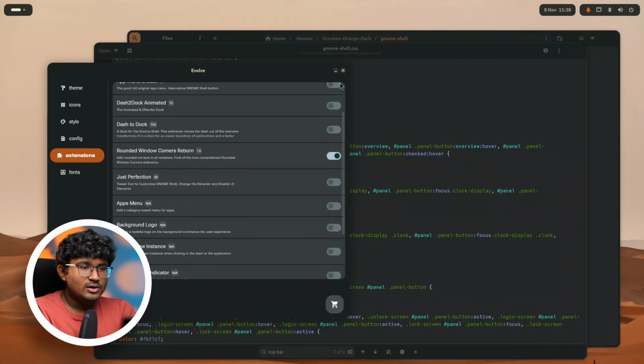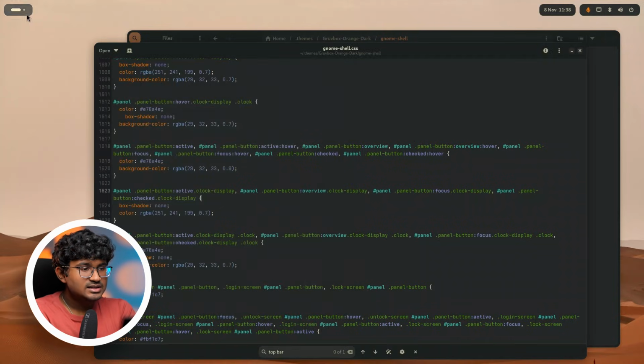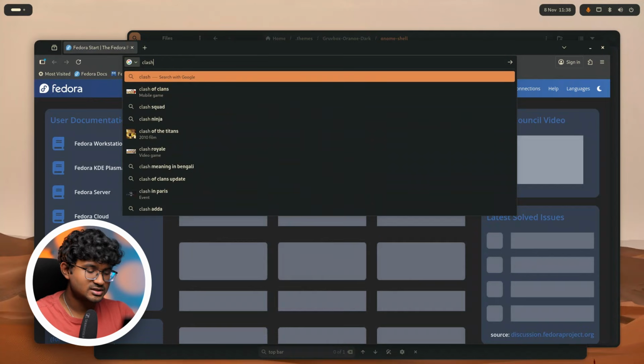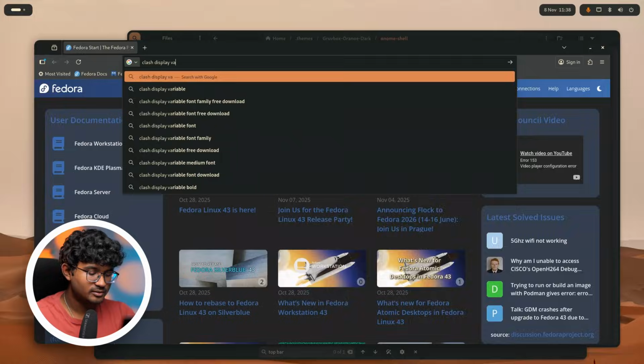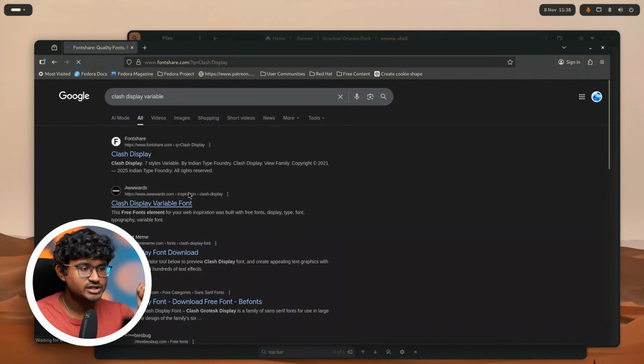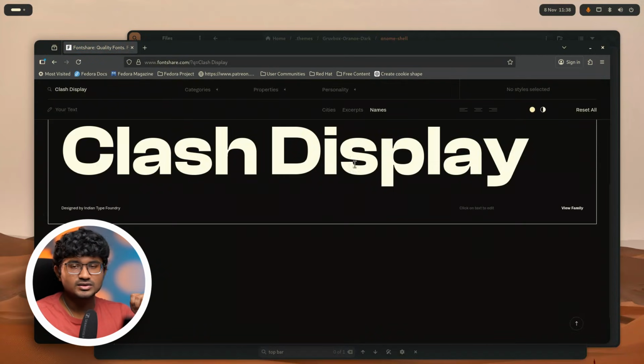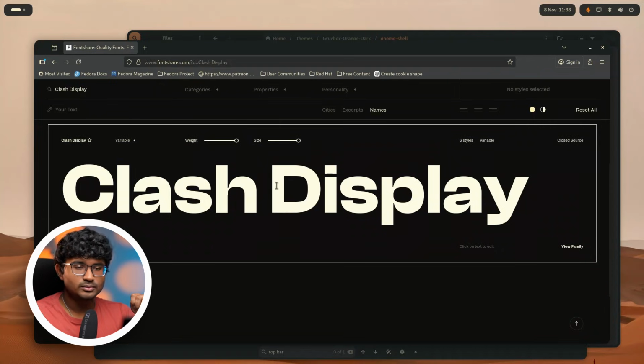Okay, now that it is done, we need to install a certain font. That is the Clash Display Variable font. From Firefox, just search for Clash Display Variable. And as you can see, we have it in Fontshare. Just download it from here and install it on your system. Double click to open and install it.